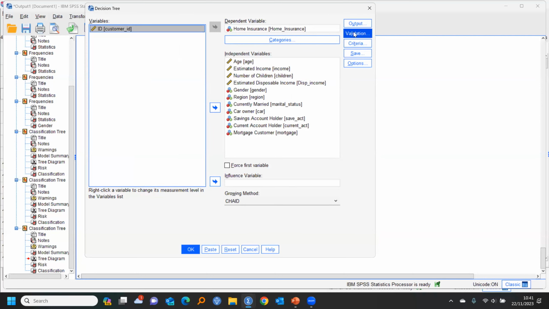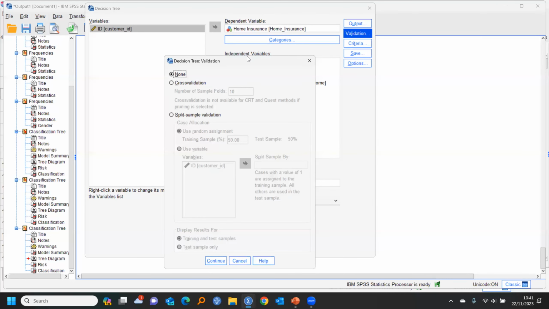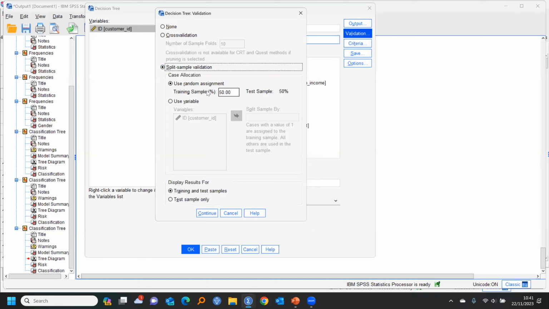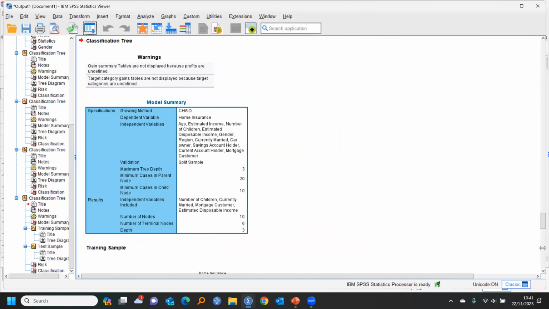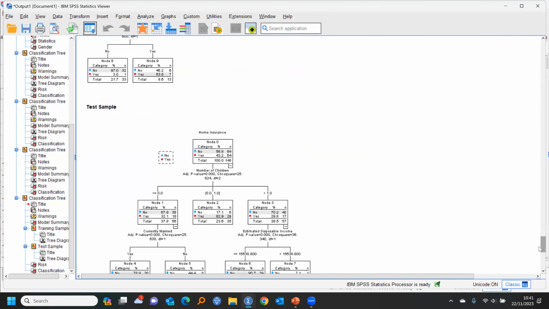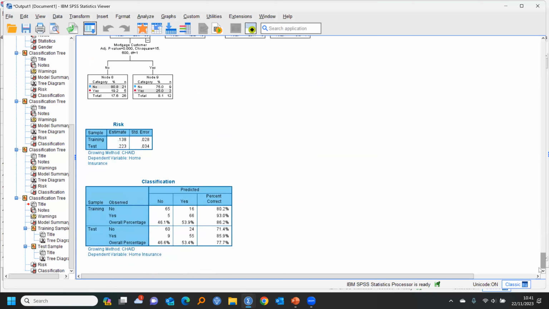You can test the sample by clicking on validation here. So you can do validation, and you could split the sample into 50-50 here. Say 50-50, click continue, and then see if you get the same tree each time. Well, let's see the accuracy down here. So this is 86% accurate, 77% accurate. It's better than I thought it would be, actually. It's a reasonably big drop, as you'd expect, about a 10% drop. It's better than I thought it would be.